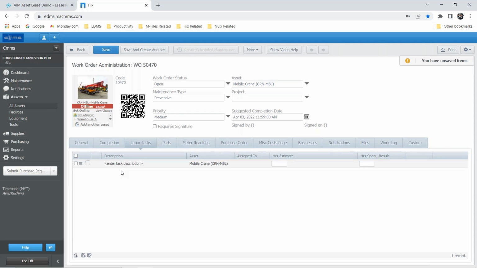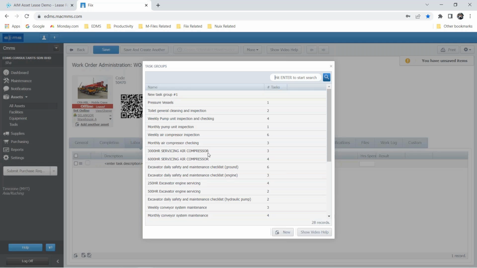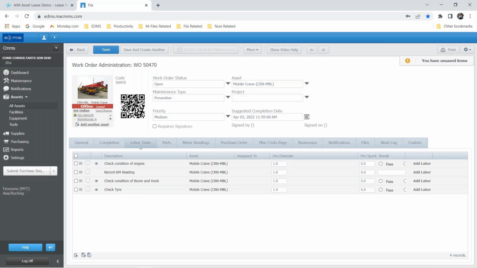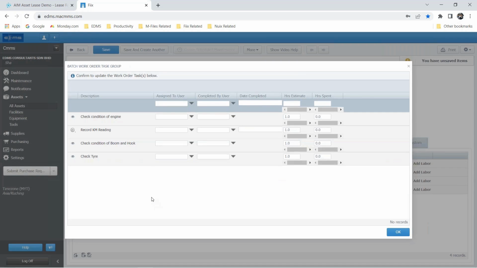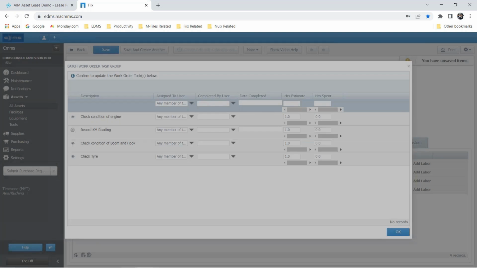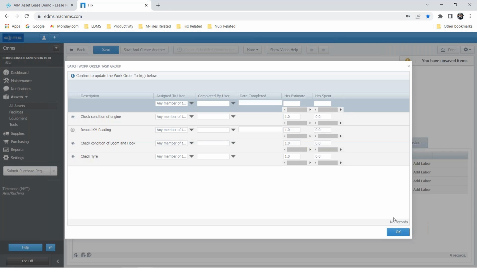The first way is you can key in all the labor tasks manually one by one. The second way is you can utilize this task group feature. I'm just going to choose one task group, which is a mobile crane written by customer inspection. Whenever I choose this, it will generate all the predefined labor tasks. What I just need to do is assign it, for instance, to a technician group, and it will assign the technician to all the tasks. All right, and then I just click OK.